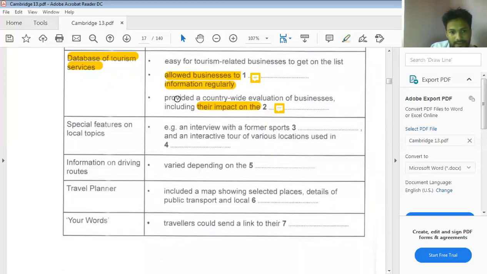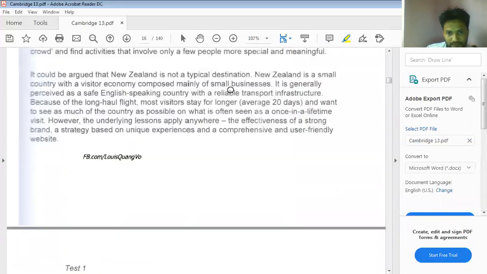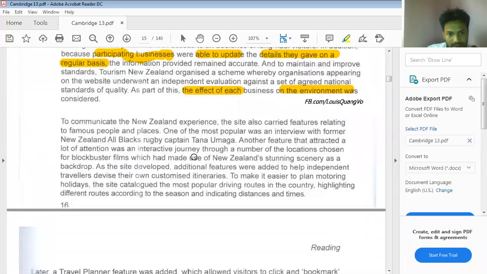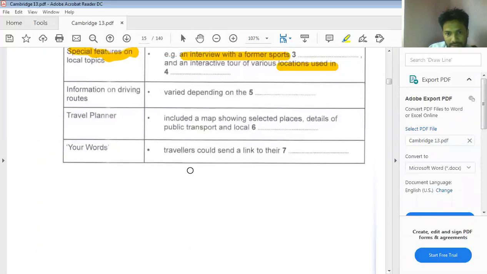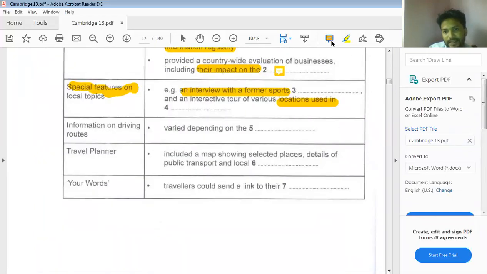Now let's highlight the next one: special features on local topics, for example an interview with the former sports captain and an interactive tour of various locations used in. The website also carried features relating to famous people and places. One of the most popular was the interview, the first one being the interview with the former New Zealand All Blacks rugby captain. So here we need to write the answer for an interview with the former rugby captain.